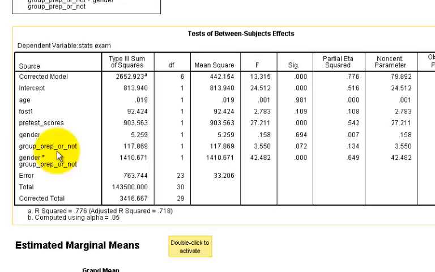But let's continue. So was there a main effect of gender? No. Okay, didn't matter between the genders. Did it matter whether they got the prep test or not? Not really. Close. Okay? But according to this, it was not significant enough. And was there interaction between the gender and the prep test or not?